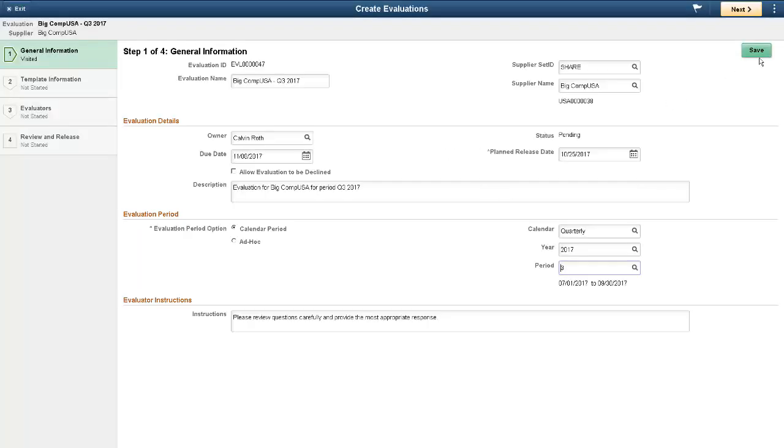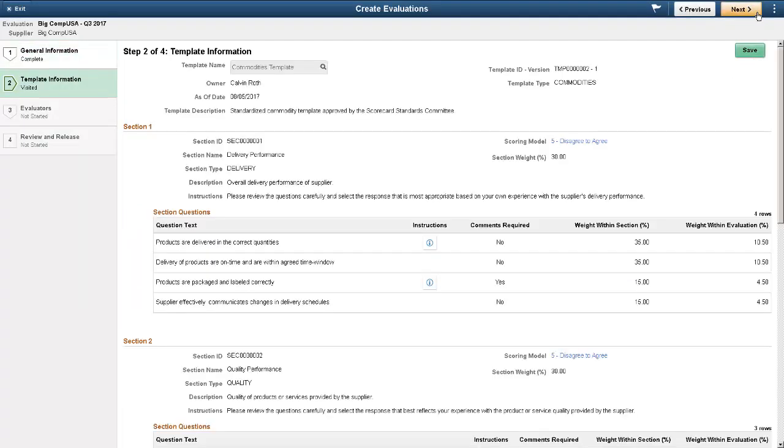Then, we'll move on to the second step, Template Information. Templates are standardized sets of questions, sections, weightings, and scoring models created by the scorecard committee members. Templates represent the key performance criteria that your organization chooses to track in order to help monitor your strategic objectives. You can see all details of the evaluation template on this page. For this evaluation, we'll use the Commodities Evaluation template, which is already selected.